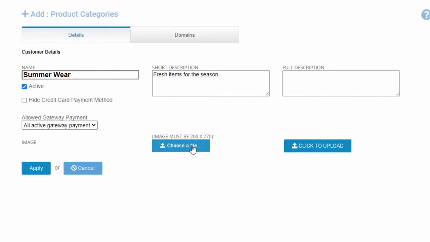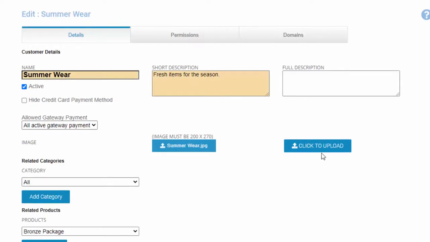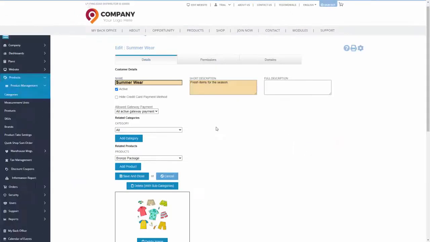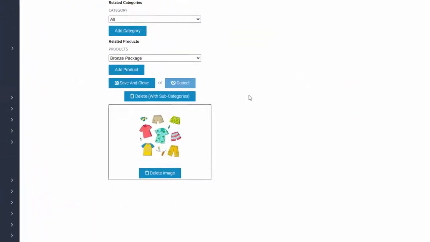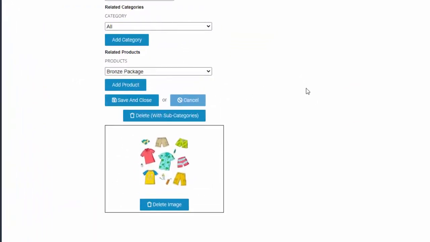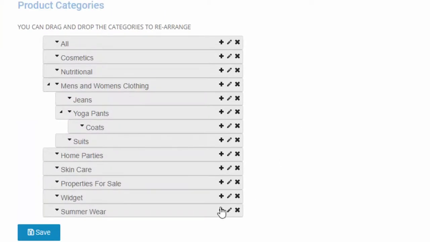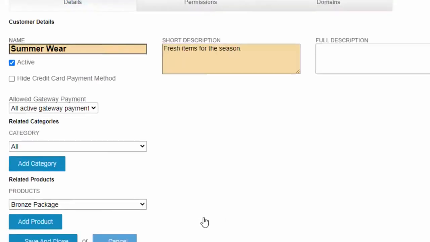Select Choose a File and locate your image. Then click to Upload to attach the image to your category. Click Save and Close to create the new category. Your new category will now be displayed in the category structure. Open your new category by clicking the Edit icon.